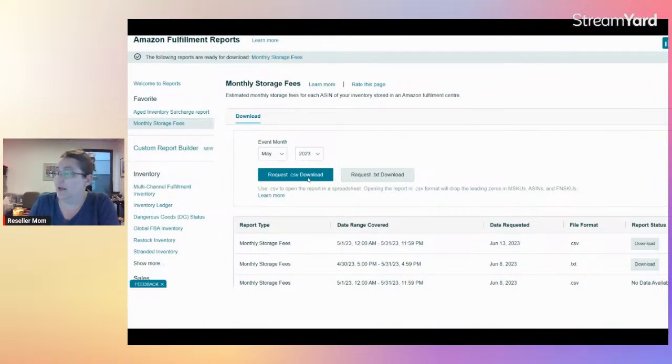And you can either request a CSV download or a text download.